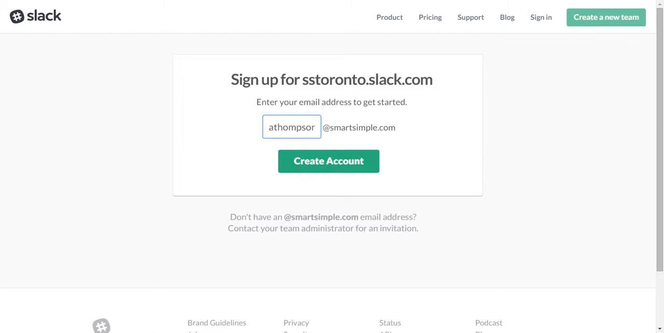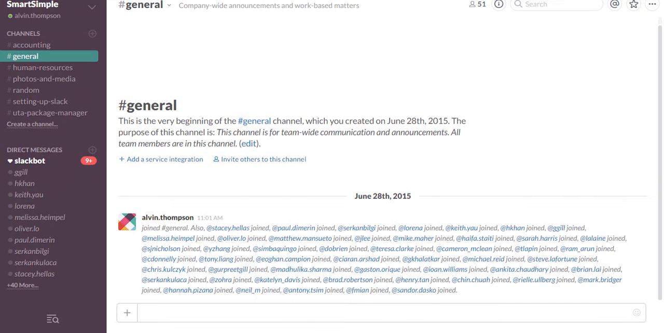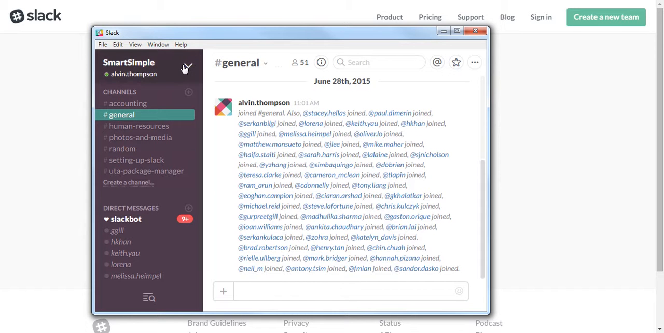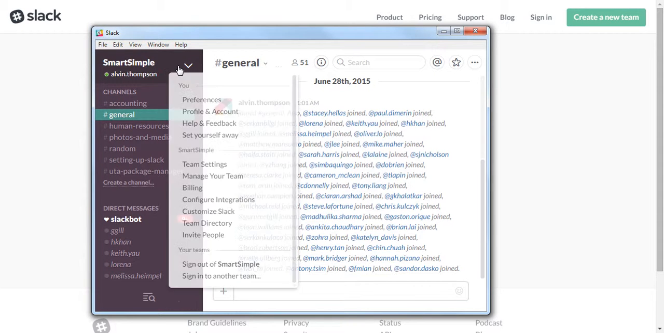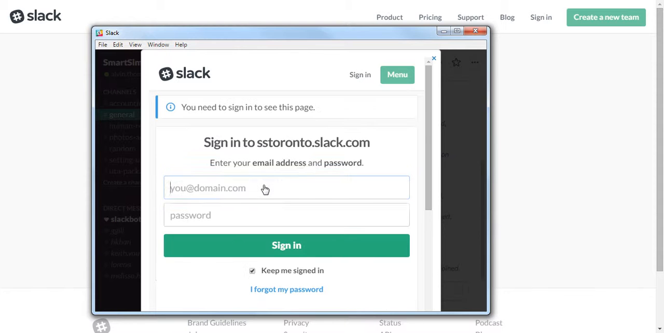Now, what I'm going to also add in this video is how we are going to add that team to your Smart Simple session, and I'm going to do that very quickly right here. We're going to start by just clicking on the Smart Simple team that we have at the top, and we're going to scroll all the way down to sign in to another team. Once we've done that, it's going to ask us for the team that we also want to add to this session, and in this case, let's add the SS Toronto team, and I'm going to hit continue.